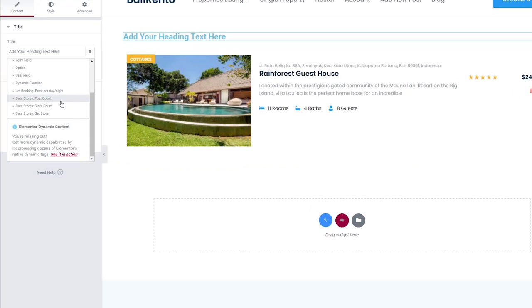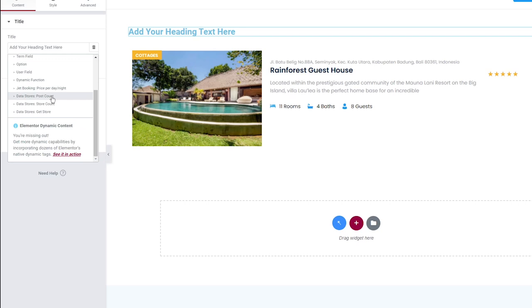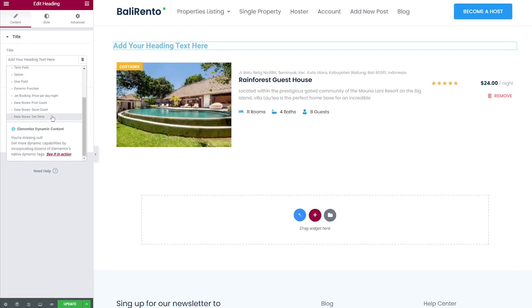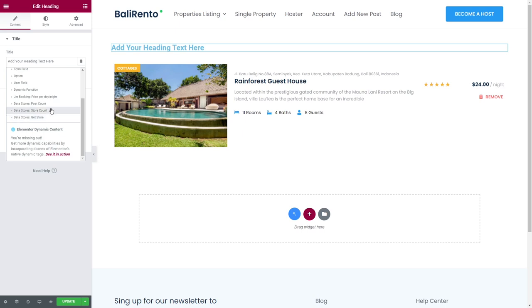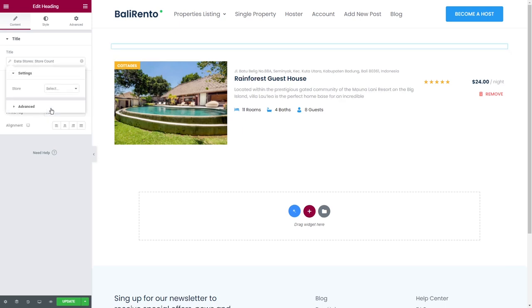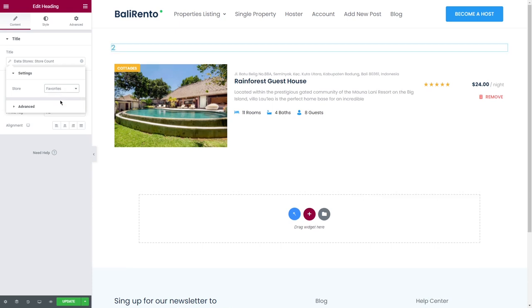You'll see these three options. Data Stores, Post Count. Shows how many times the post has been added to different users' stores. Store count shows the overall quantity of posts added by the current user. The last option, Get Store, displays the IDs of the posts. So let's select the store count for now, and in the settings, choose Favorite Store. In the advanced, you can add a before and after text as well.